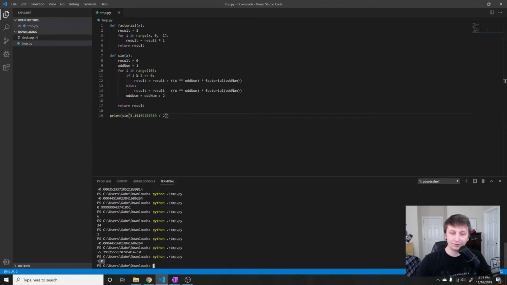And it just rounds it off to 1 exactly. So it's so accurate that Python just ends up rounding it to 1. So this is how you would do that function.